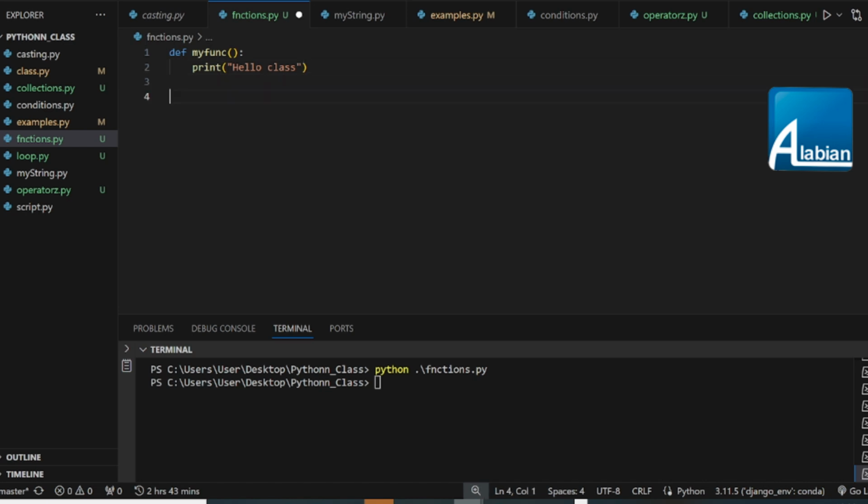So I'm going to now come here and say my_func and then pass in my parentheses and then save it. Then if I come here and run it, are you seeing we're having hello class in our terminal? So this is how a function works. You declare a function and then you call the function for it to display our output.